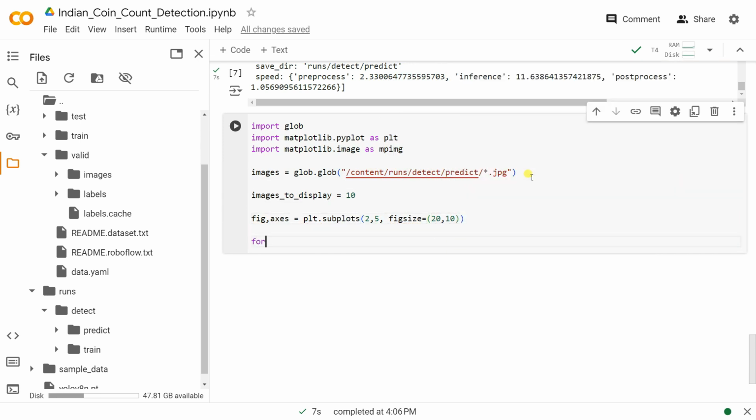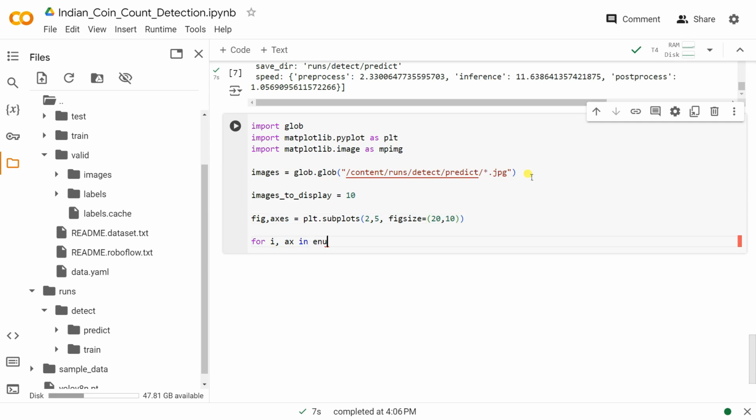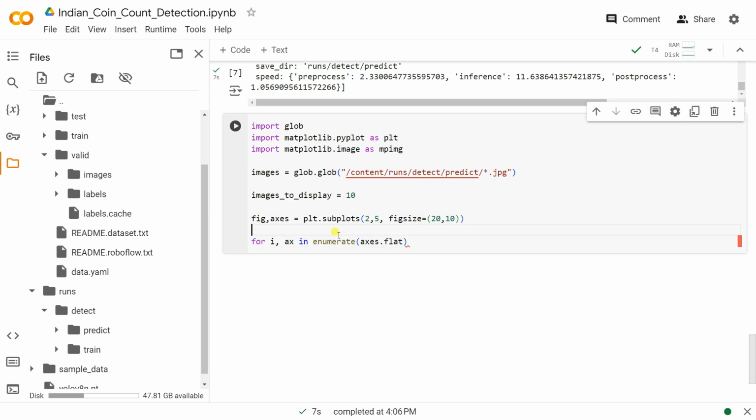Now what I can do is simply iterate over all the axes. It has 5 axes, so you can use enumerate, which gives me the index number as well as my axis, in whose axis I am going to plot my images. Let's enumerate, and inside that I can give axis dot flat. This axis dot flat gives me the rows and columns, and I take the index number and the axis.